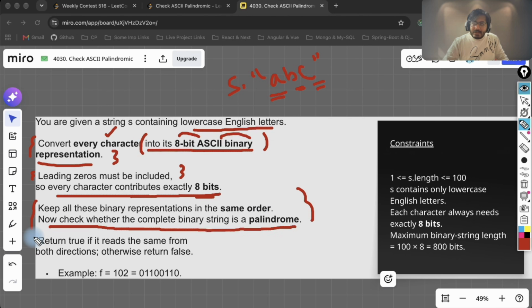If it is a palindrome, we have to return true. If it is not a palindrome, we have to return false. What is a palindrome? We need to read the same thing forward as well as backward. A simple example: as we are going with a binary representation, 101 is a palindrome. If you read it from the forward, it is 101, and if you read it from the backward, it is also 101. So it is a palindrome.